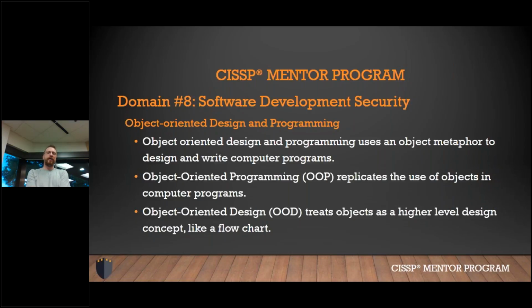Object-oriented design, higher level, think of the flow chart. Right? So we're actually going to be designing how this works. And then the object-oriented programming is actually taking that flow chart view and making it happen.